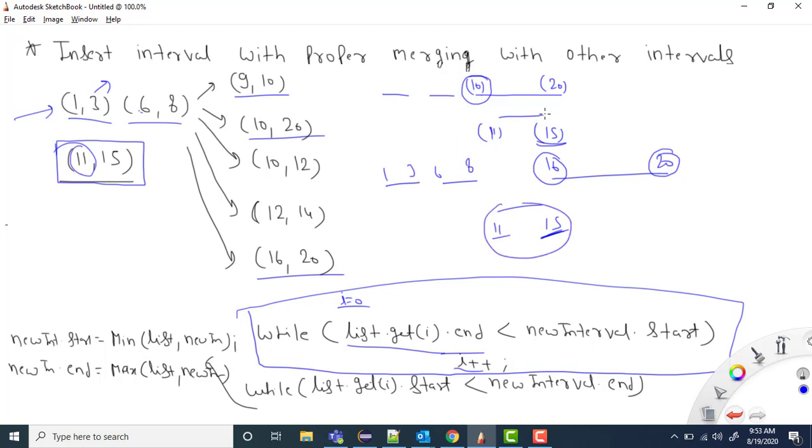That is why we have put this condition: if the start is less than the end value of this one, then we need to update the values, right? So whatever value we are checking, if the start value is less than newInterval.end, we will update the new interval's values. How will we update? The start will be the minimum of the start of this list item and the new interval, and the end value will be the maximum of this one and this one.